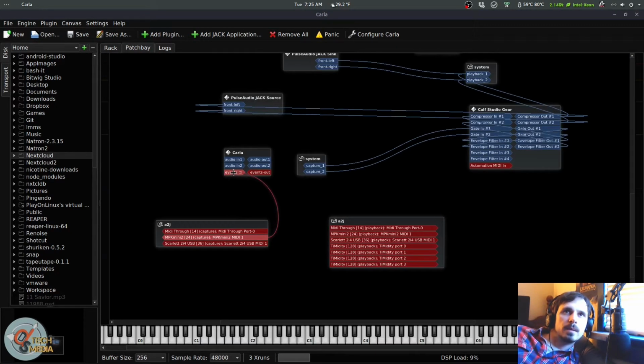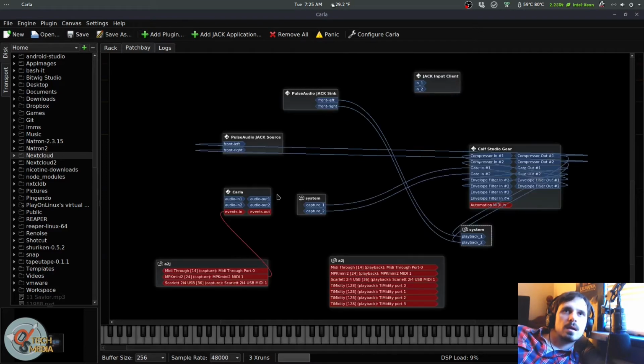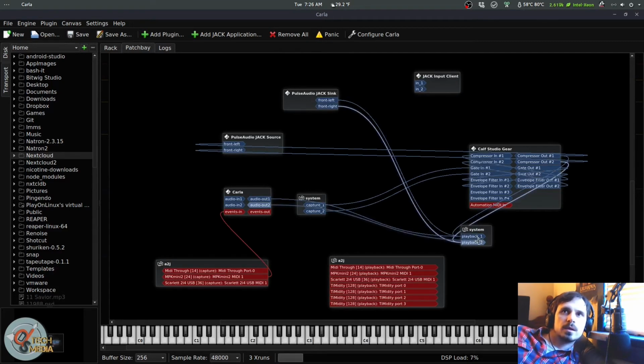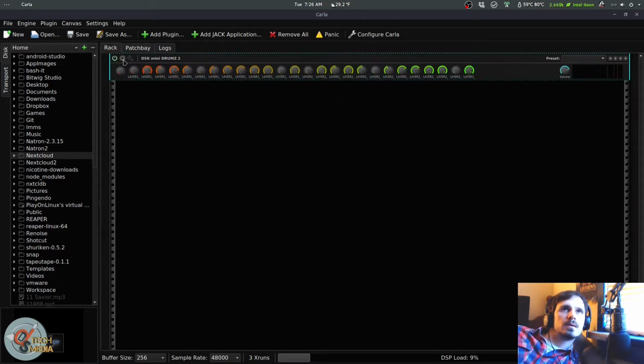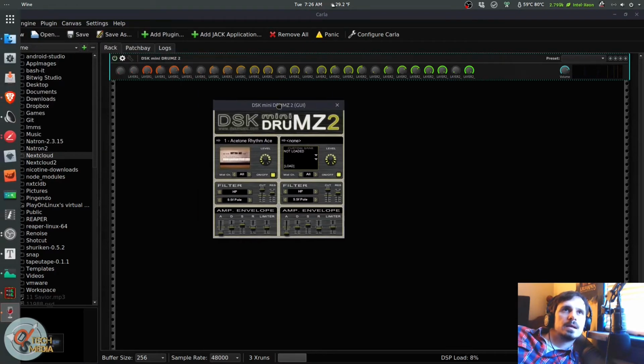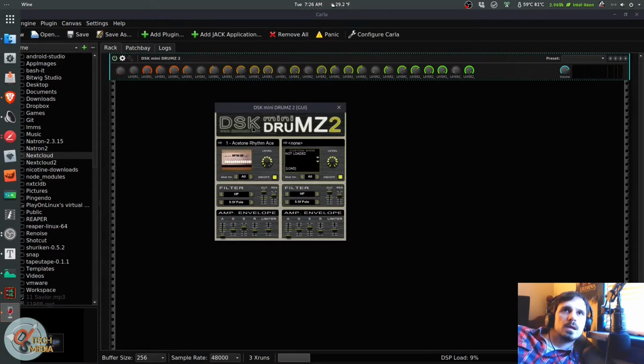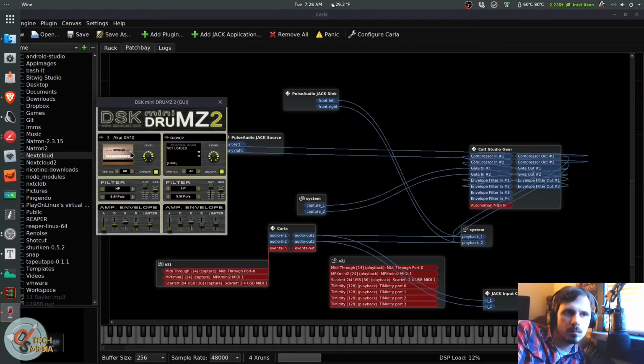I'm going to route my MIDI controller in to Carla now, and I'm going to route Carla's audio out. If we come over here, we can now click the gear, and the GUI for the plugin will appear.